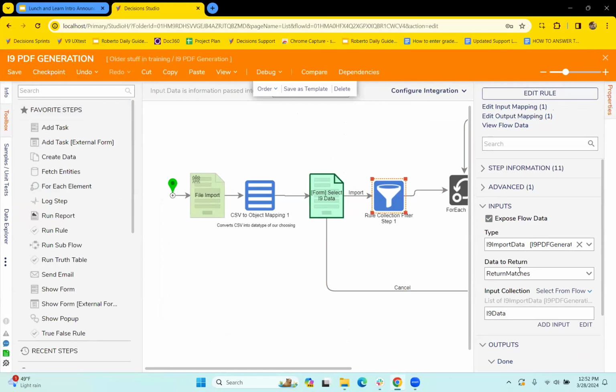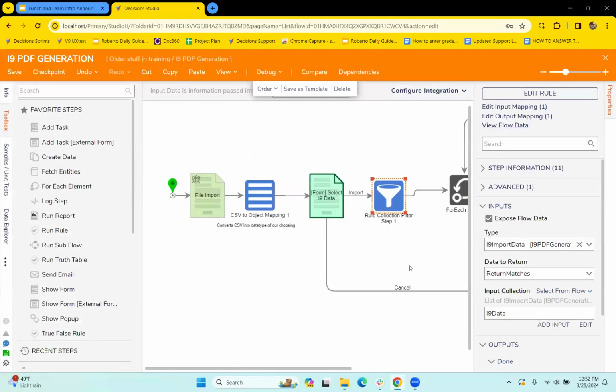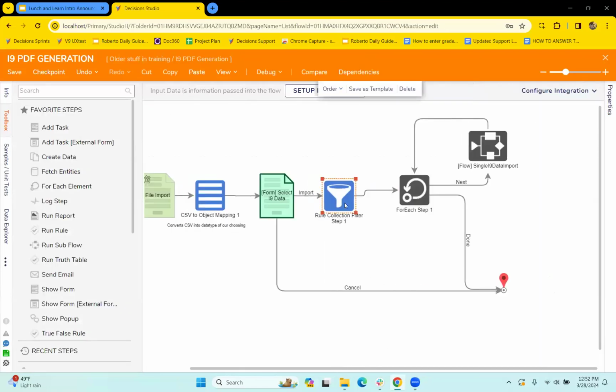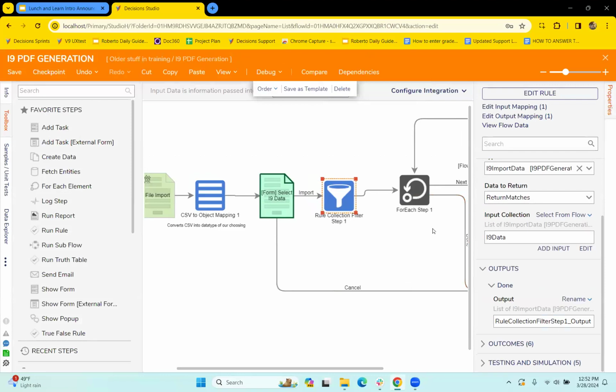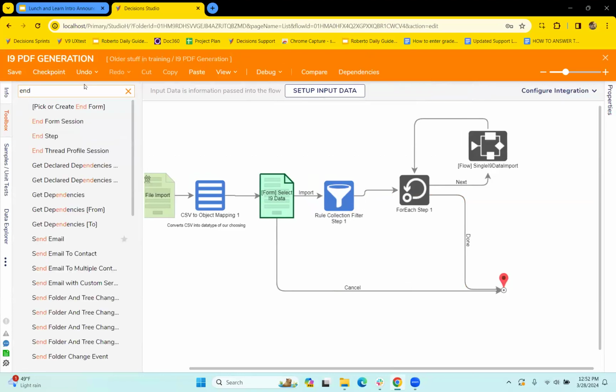and you could say the I-9 import data return matches, and you can edit the rule to say that the entity import equals yes. So then it'll filter down to just the ones that you want to import. And then on your confirmation message, you can take this output and build a form on the end form, pick or create end form.